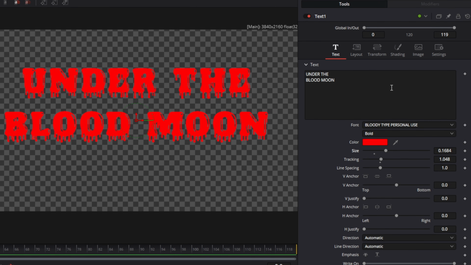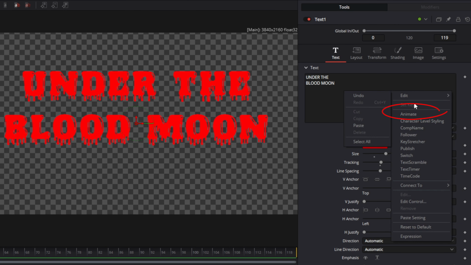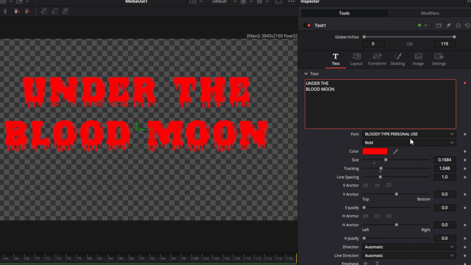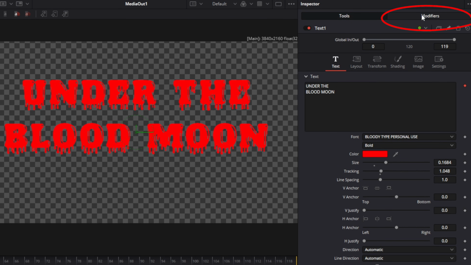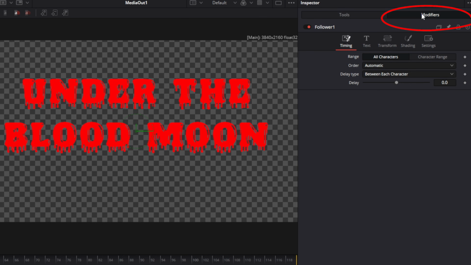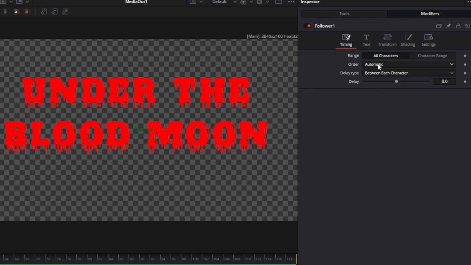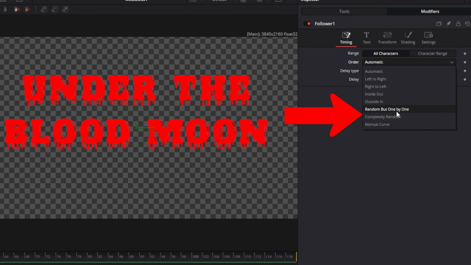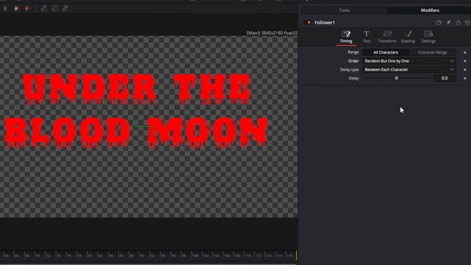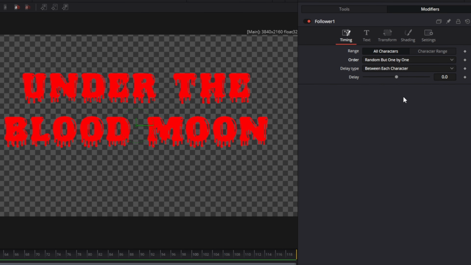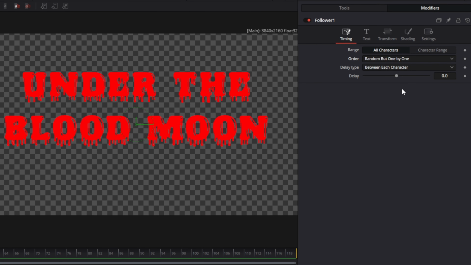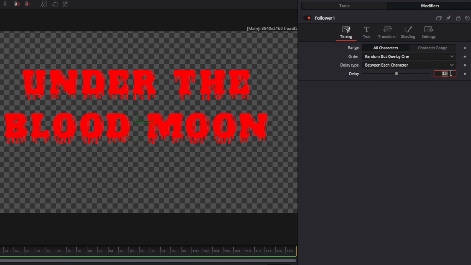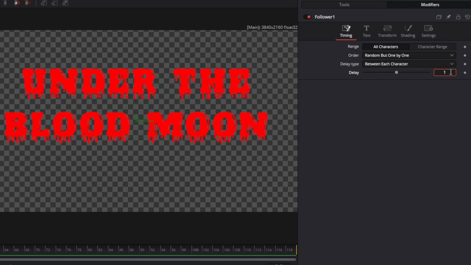Now we're going to right click inside of the text box and we're going to go follower. We're going to select follower and now you can see that the modifiers tab is now active. We're going to do an order, and what we're going to do is go random, but one by one. That will change the way the font comes into our video. Now we're also going to change our delay. We're going to just have a delay of about 1 in this case.